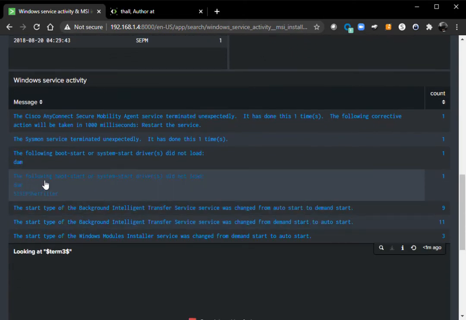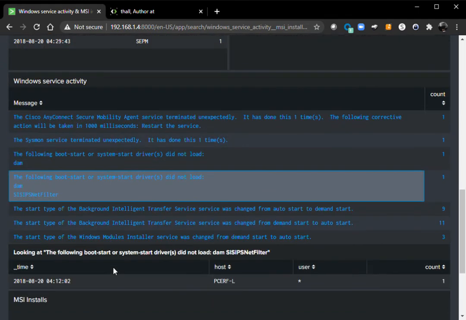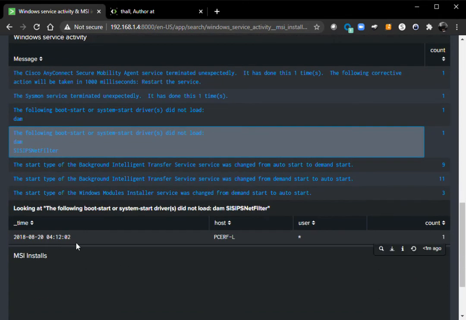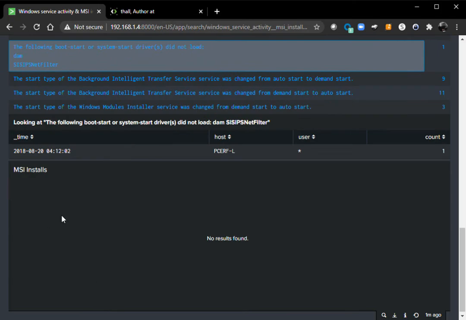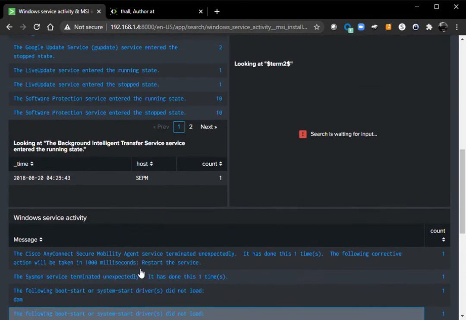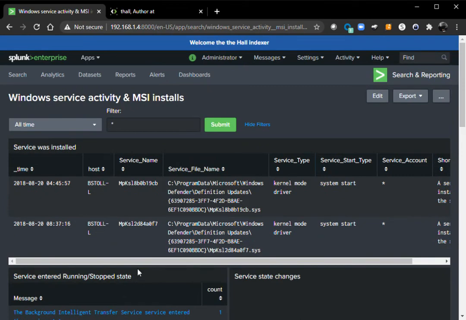And here I have other drill downs in this dashboard already built in. If you want to make changes, please do so. Customize this to your needs. There was no MSI installs, so we are good there. Like I said, this is a demo data set.